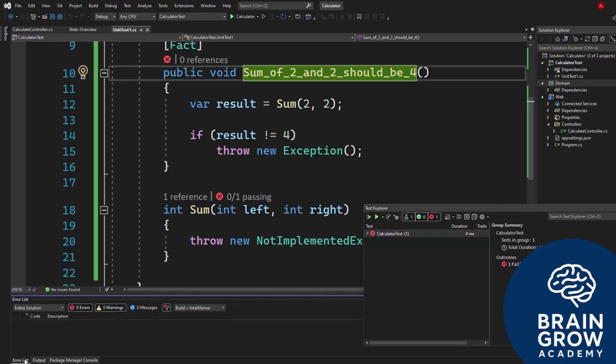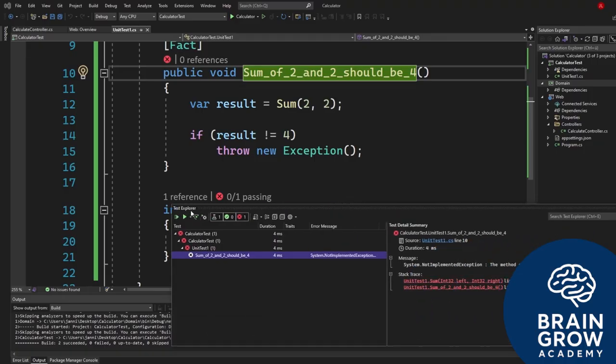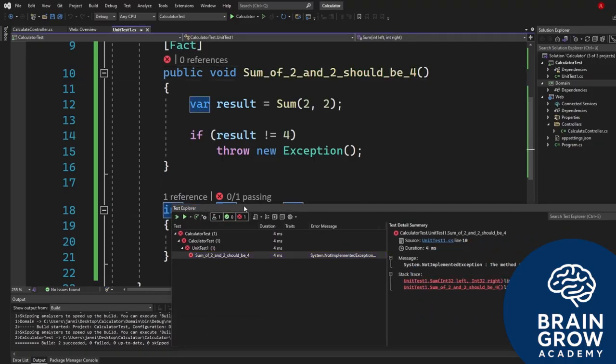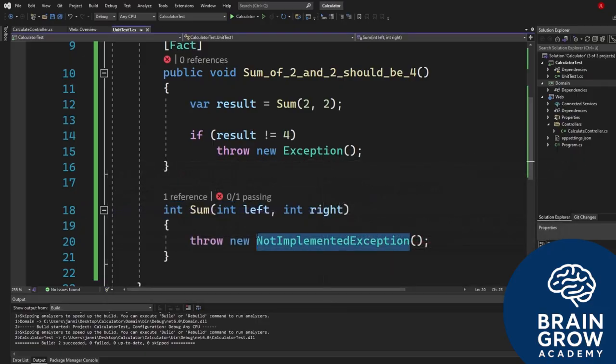Take a look here in the error list. So open up the drop down here. Sum of 2 and 2 should be 4. And you can see some information here. You could for sure also attach that window anywhere. You don't have to have it like a pop-up as I do. Go ahead and attach it at the very bottom at Visual Studio, but that's easier for the videos here. So system not implemented exception, the method or operation is not implemented. Totally makes sense, right? Because we are throwing a not implemented exception.